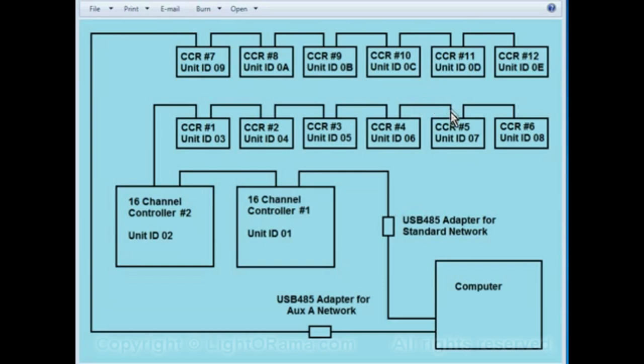And that is daisy chained to CCR number 5, which has unit ID 07, which is daisy chained to CCR number 6, which has unit ID 08. And that's all the controllers that are on my first network.